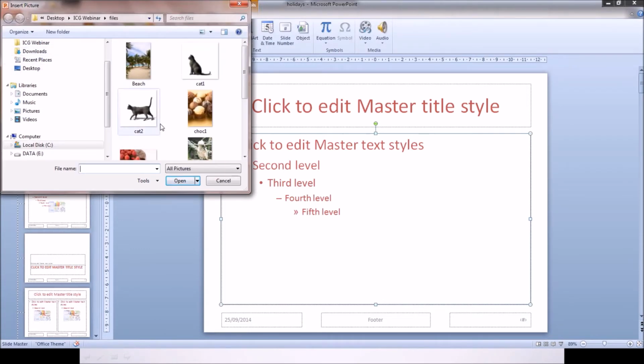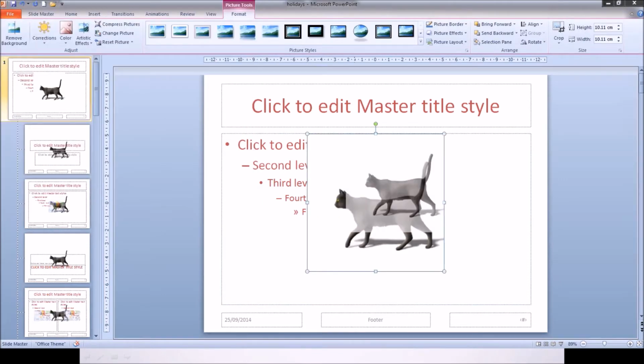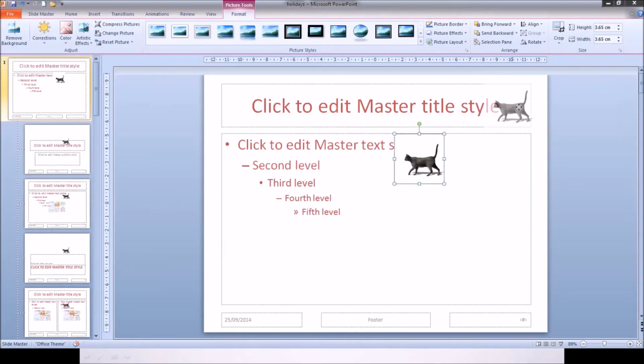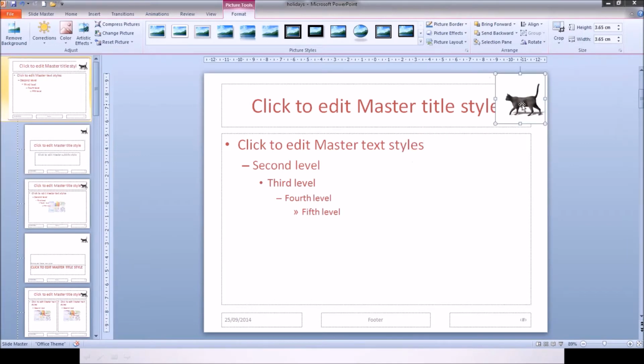And I want a picture to go in to represent a logo. So if I click in, I'll choose my cat again, and I'll pop the cat in, make it smaller, pop it up in the right hand corner. So this would represent like a logo, and you can see that has now repeated on all the slides too.